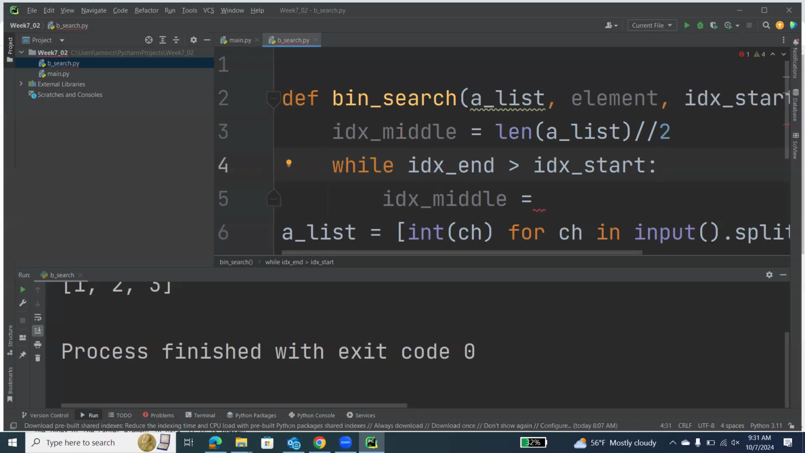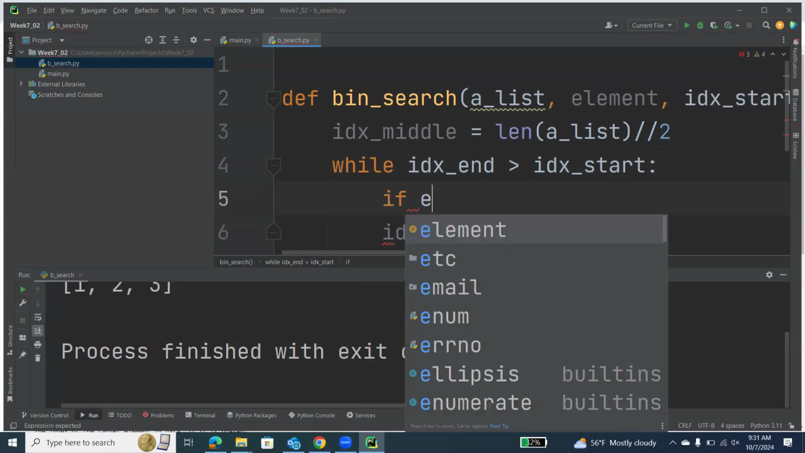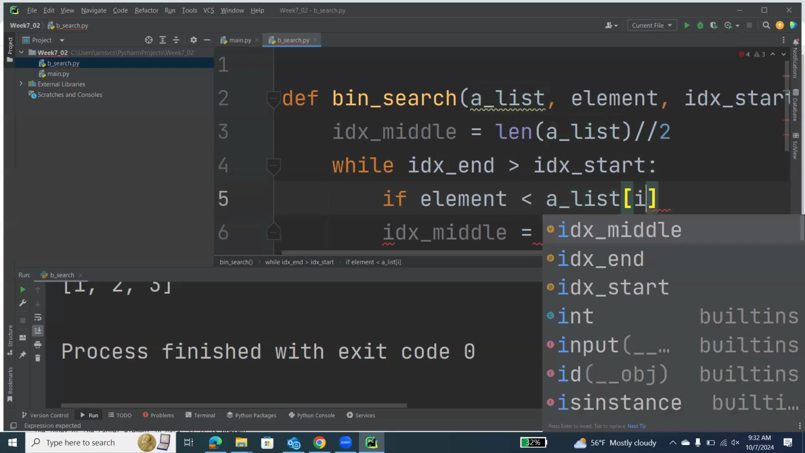So the next step, I should compare the element. If my element is smaller, I don't know, smaller or equal to, let's do smaller than the list with index middle.